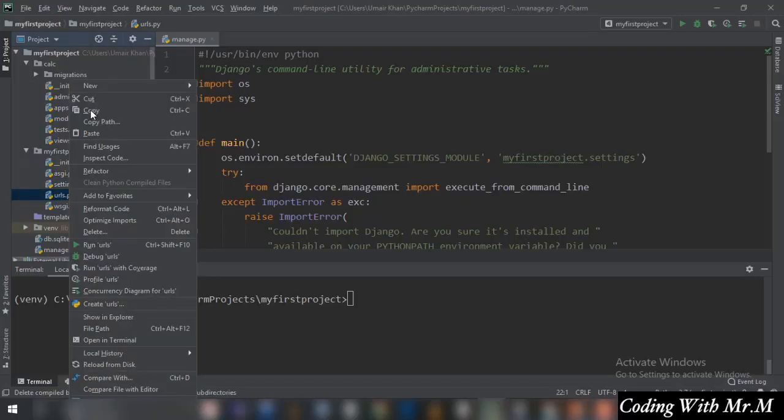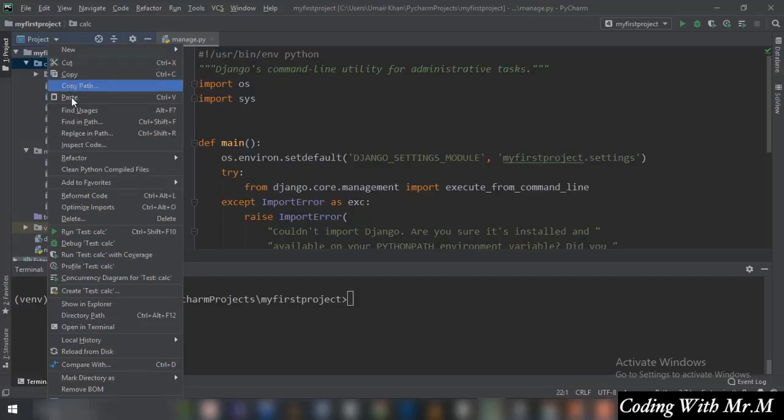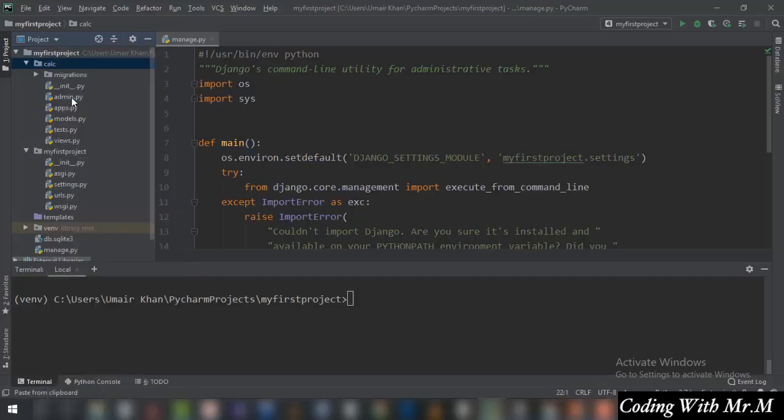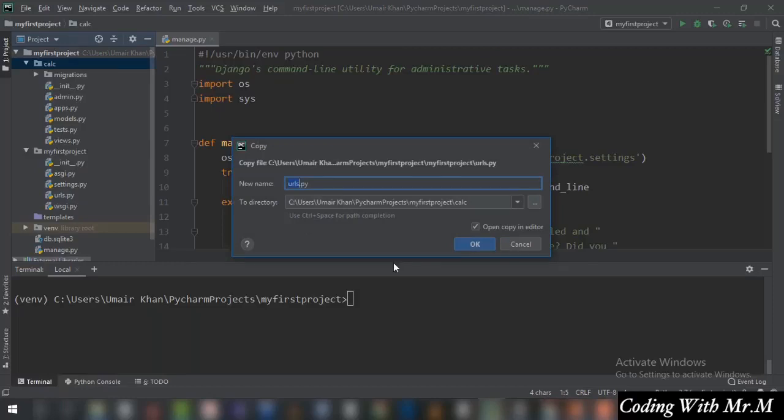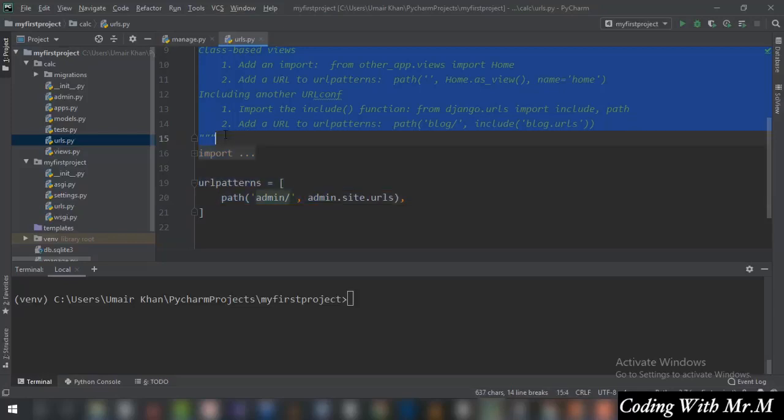click on copy, and in here we are going to click on calc and click on paste. It is going to ask us about the new name, that is urls.py. It is going to remain the very same, and it is telling you about the directory in my first project. We are going to copy it into the application that we have created, that is calc. So we are going to click on OK, and you can see that now we have urls.py right in our application as well. We are going to remove this stuff from here.